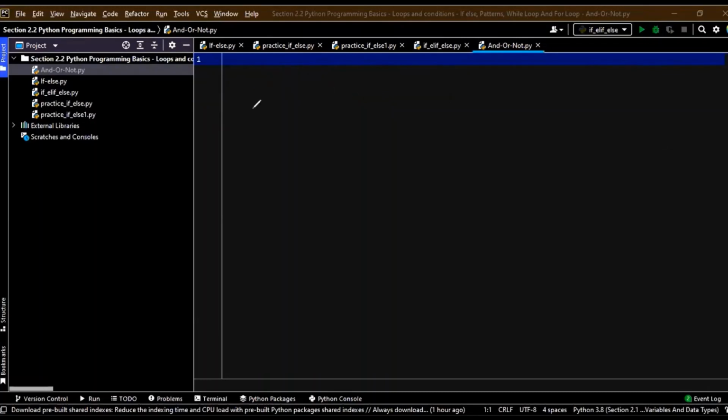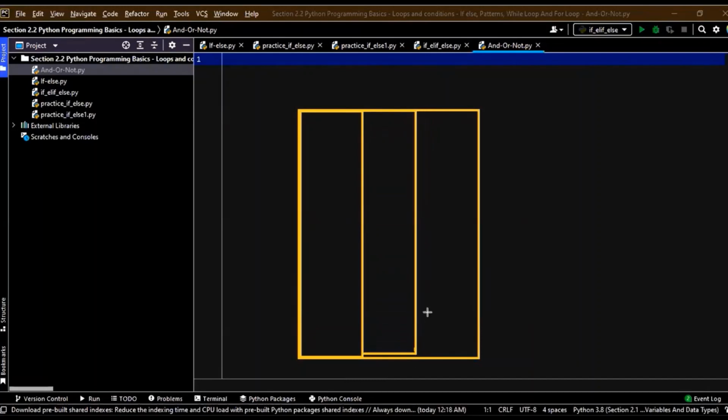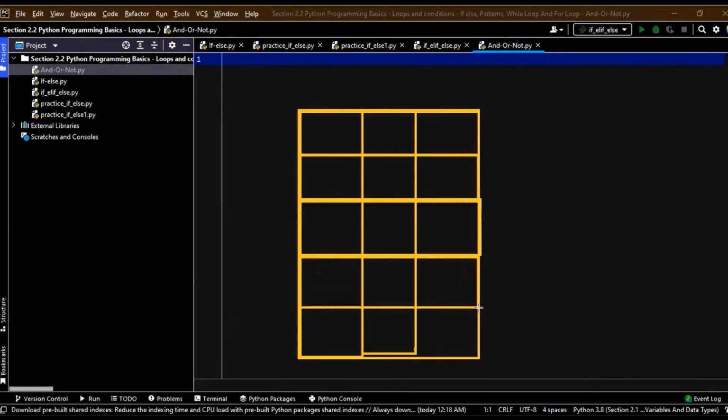For that, let me make a table. Not really good at making stuff, but I'm trying my best. So let's say we were talking about pizzas and burgers, right? So let me take 4 conditions. 1, 2, 3, 4, 5.